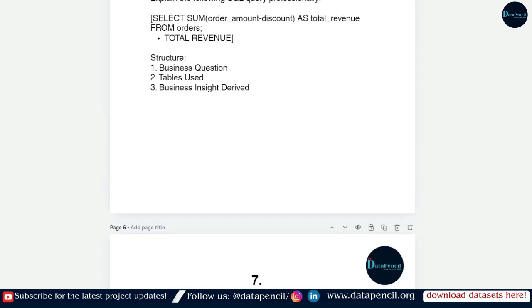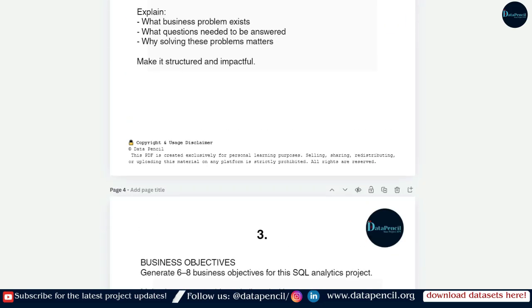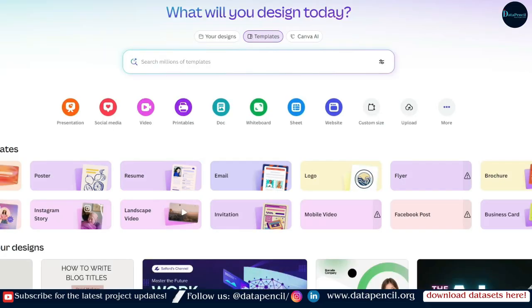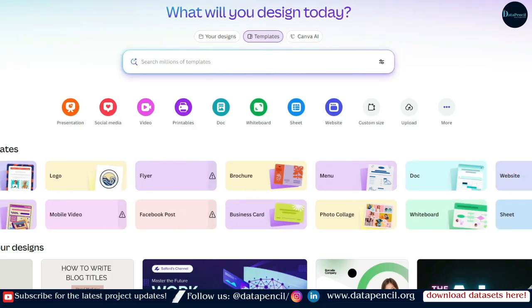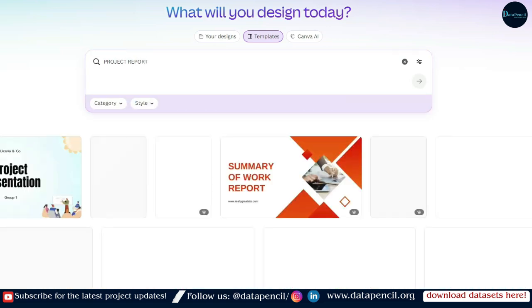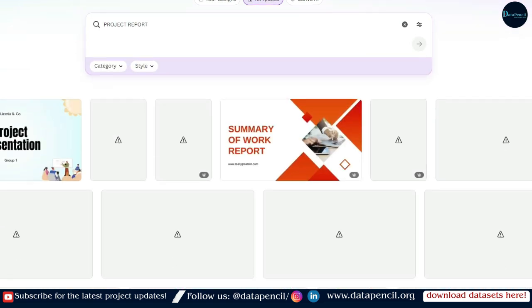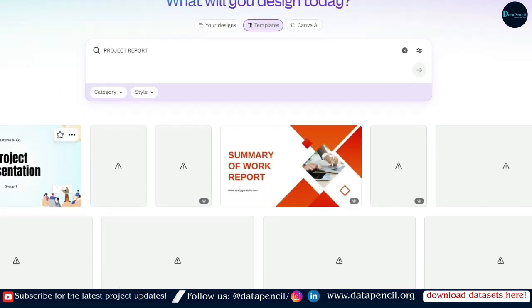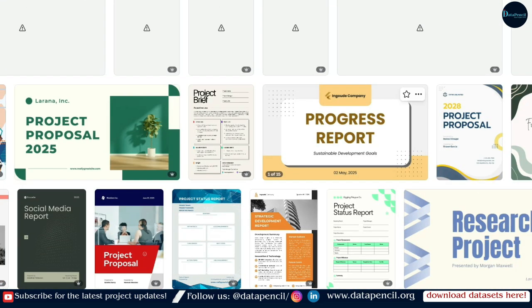Suppose you have created your project report. To create the project report, you can take the help of Canva. This is a very good and easy way that people are now using to create reports. You can simply choose any template. Once you open Canva, ample templates are available. Just write here project report, and there are so many report templates available. Some are landscape, some are portrait, so you can choose accordingly.